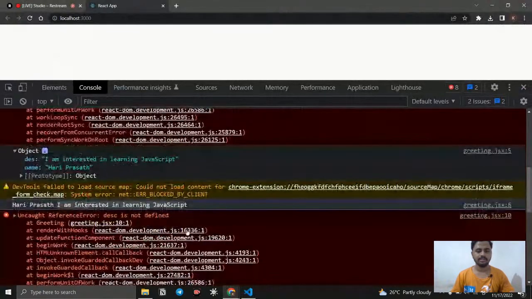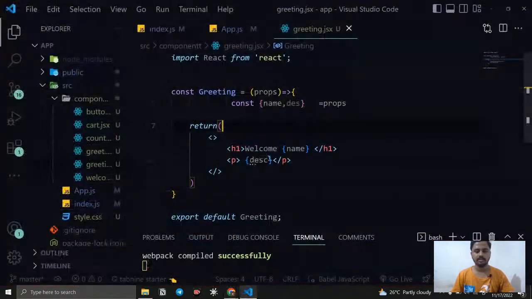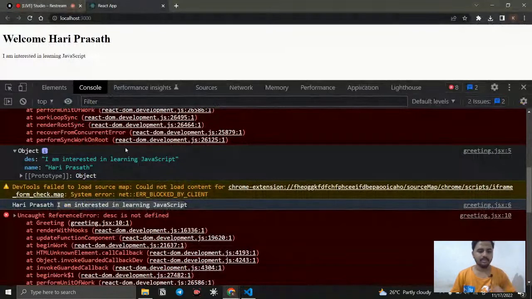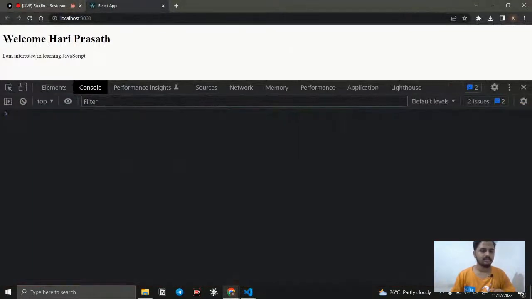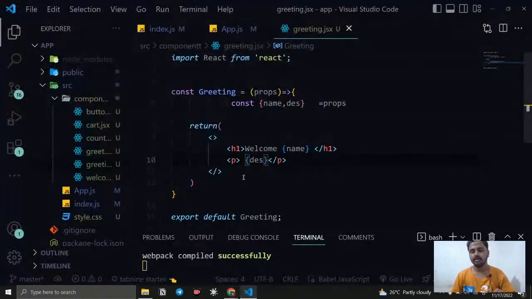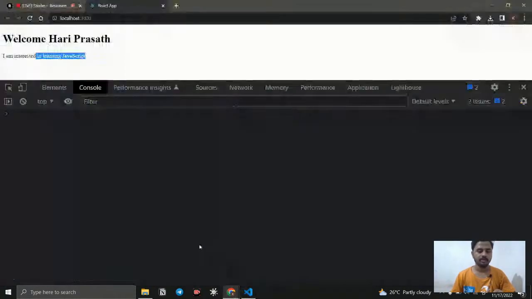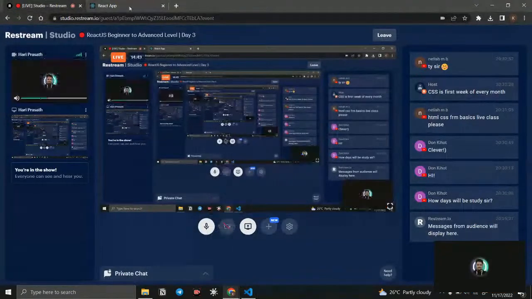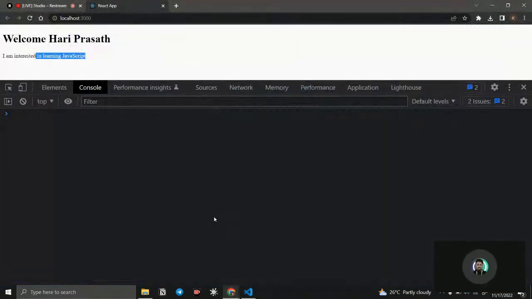Okay, so I just used not DESC, it's going to be DES. Okay, we can see here. We just clear out the console. Right now we can see it. So this is what we need to do when it comes to a function based component. Just a minute. Okay, so this is what we need to do when it comes to a function based component.